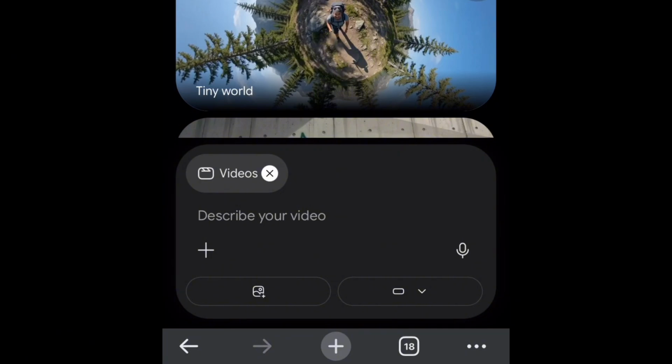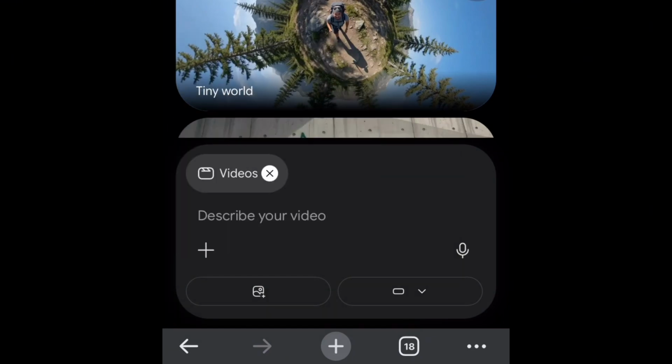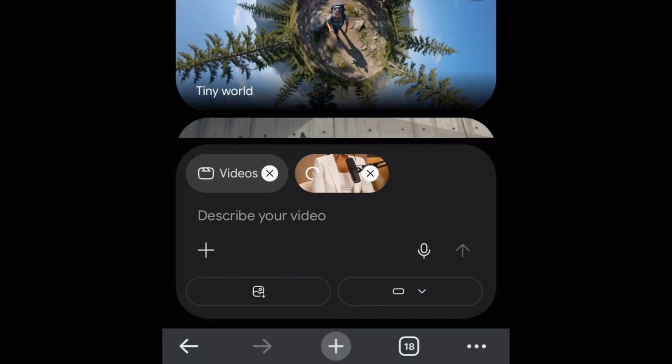Then click this one that looks like a camera. It will take you to your phone gallery. Then click on photo. Now it has opened my phone gallery. This is the picture we downloaded, the picture we made for our podcast. Then click on it, then add it. It has already been added now.